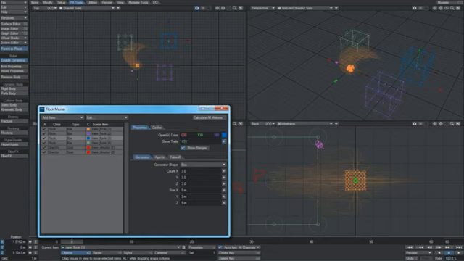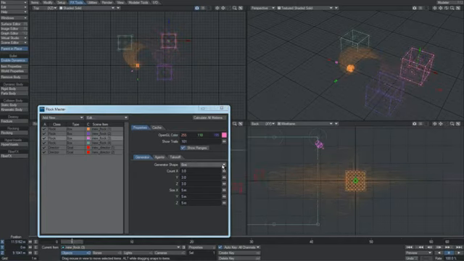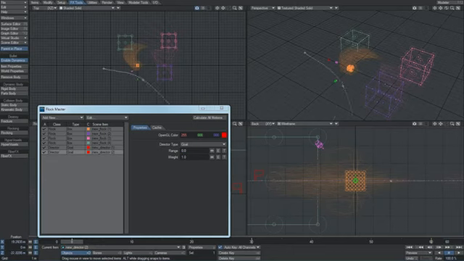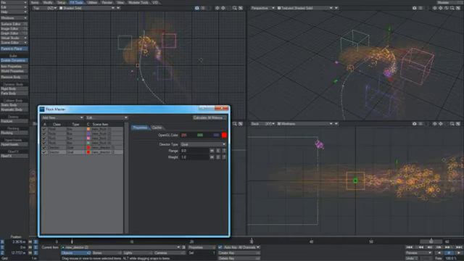So rather than scrubbing through and seeing where the agents end up, you can just use this trail option to see how the motion of the scene will be affected by changes. So if I go calculate all motions, you can see there how the paths in the scene are being affected.